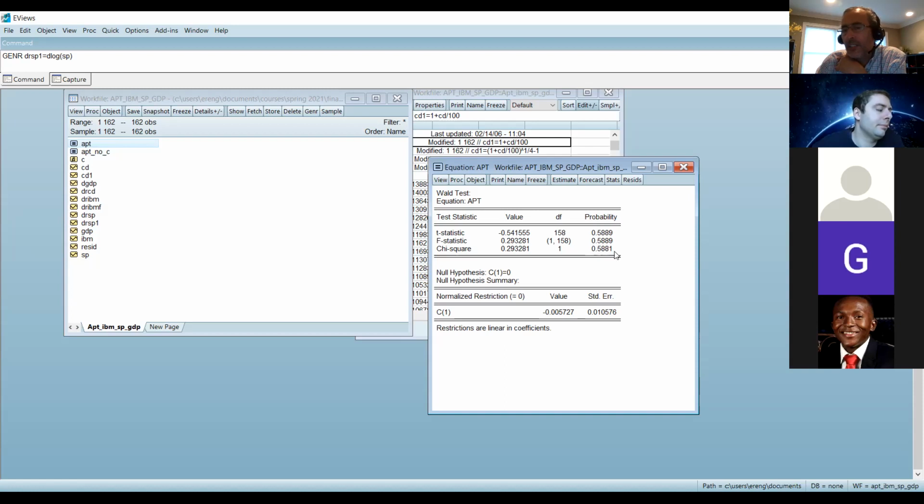So what is your conclusion, guys? At the 5% significance level, do you believe that the coefficient for C equals 0? Yes. And how do you know that? Because the probability is greater than the alpha. Perfect. And that's it. Got it.